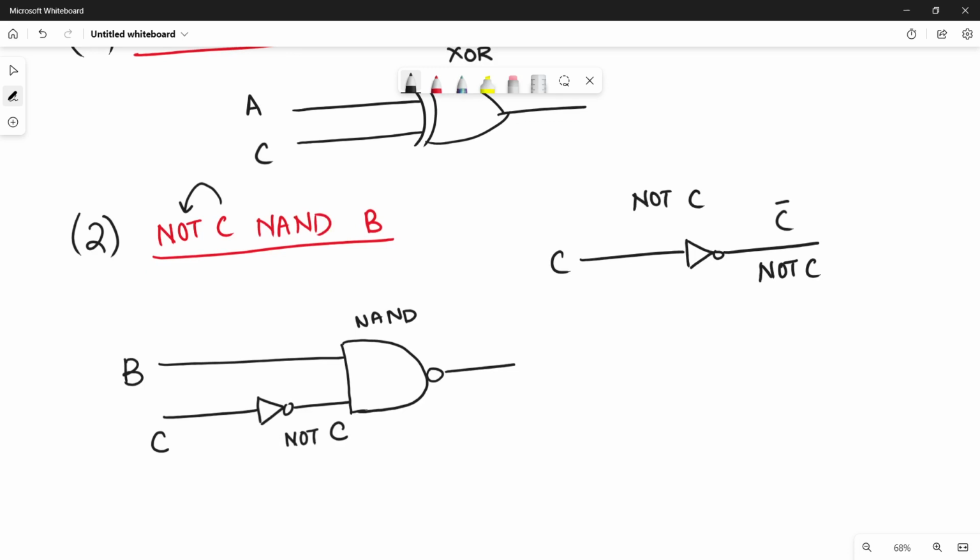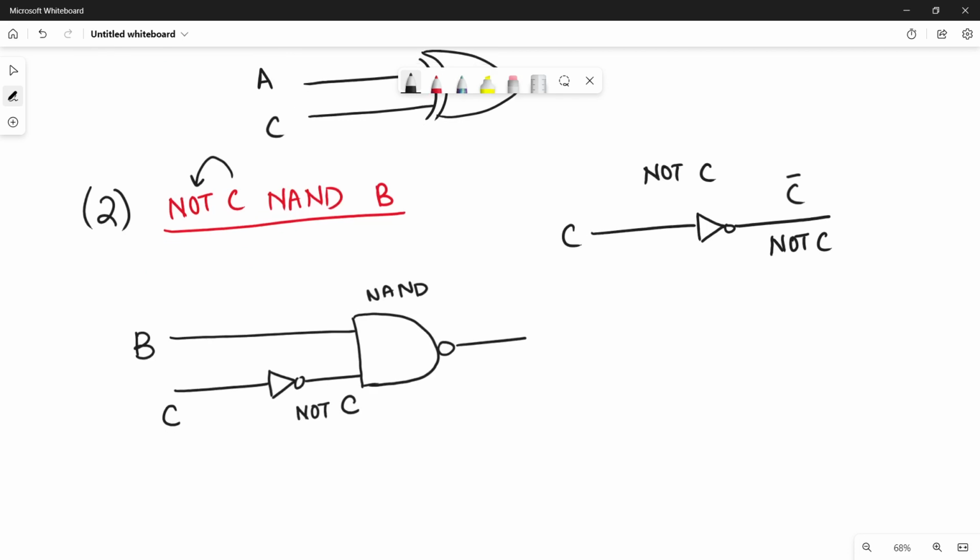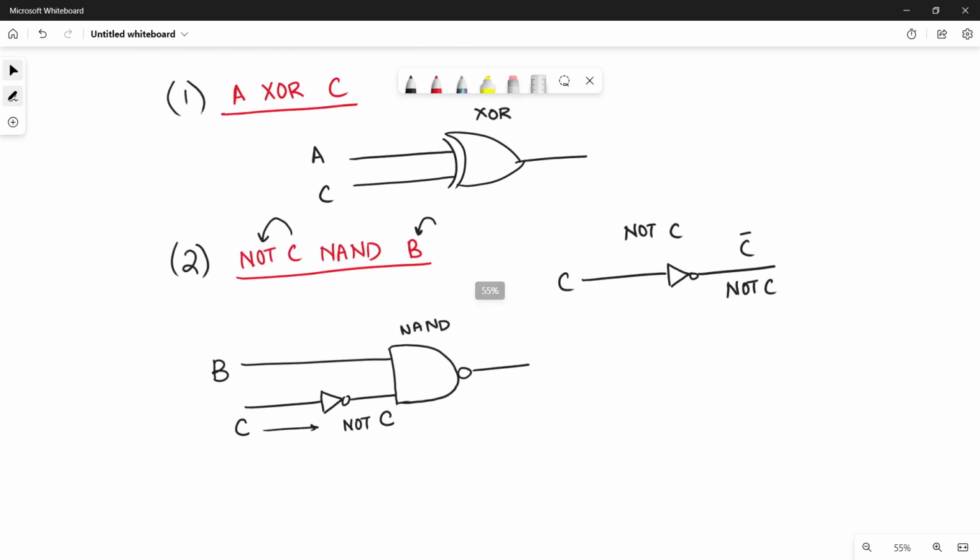Remember that if there is a NOT with any input, then it means that input will be passed through an inverter before going into the other logic gate. So that's why here we have passed C through an inverter first. That becomes NOT C. And the other input we have is B, which is going directly into your NAND gate. That's it. This is done. Step number 1 and 2.